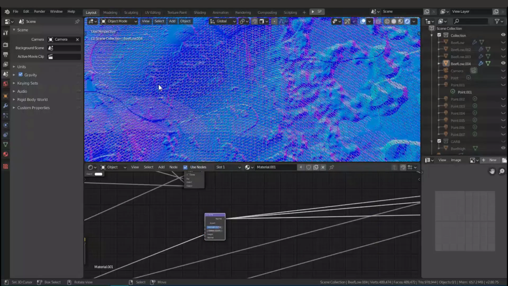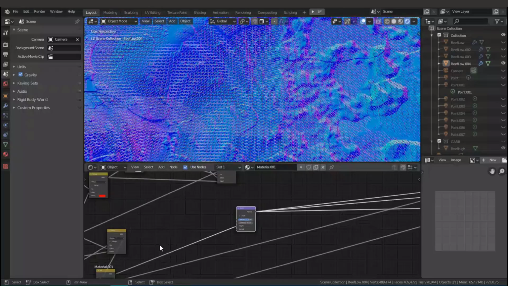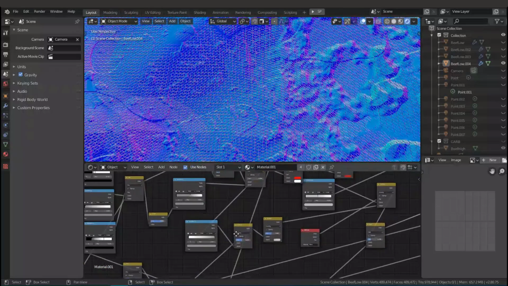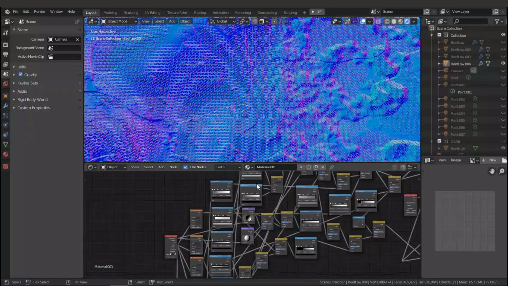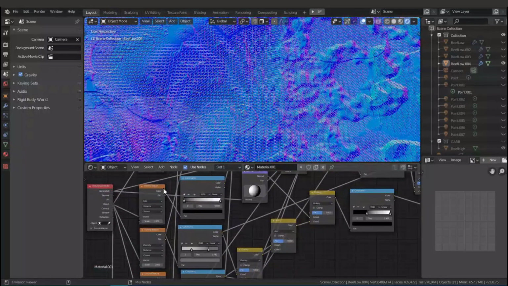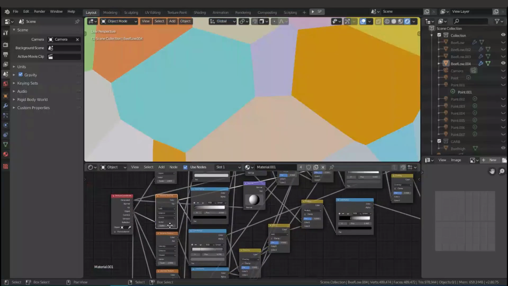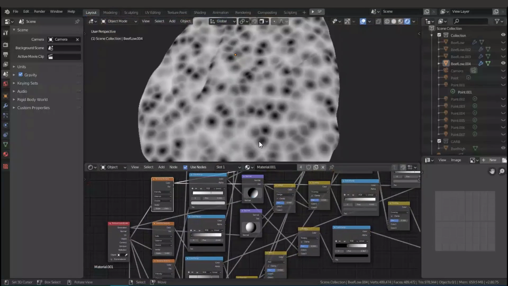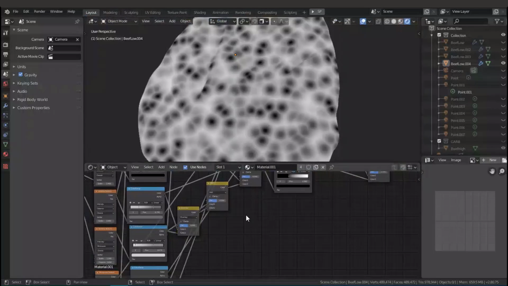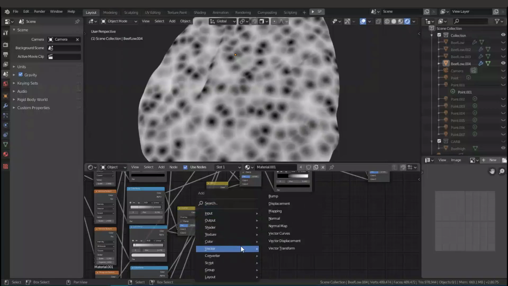Don't care about the little wireframe look in the view, because when you render it, it will be gone. This happens because you use a Voronoi texture and then insert it to the bump. For example, like this one. This is the Voronoi texture. We will add the vector bump in here.